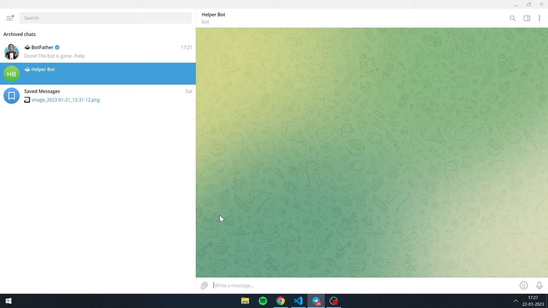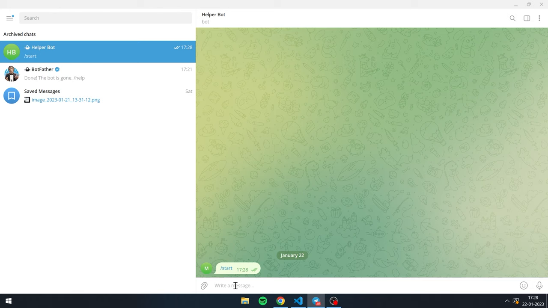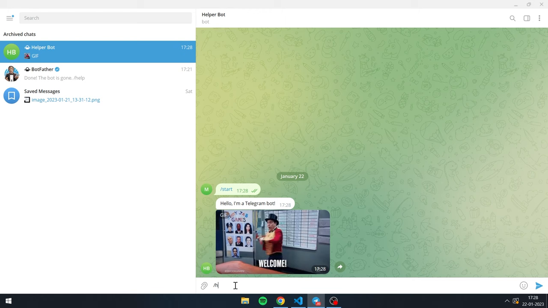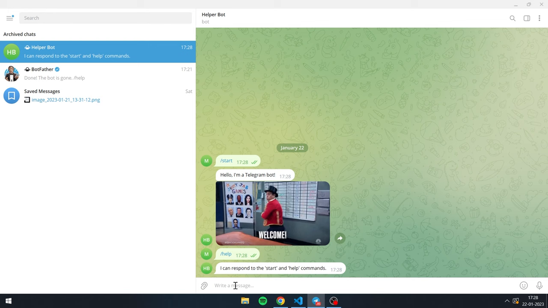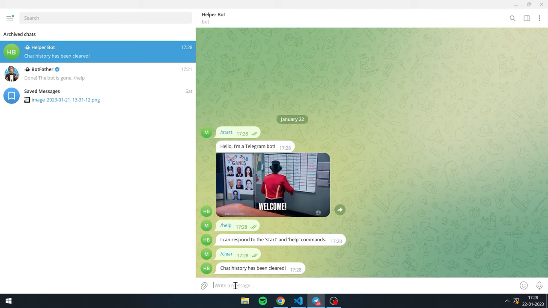In this video, I'm going to show you how you can create an awesome Telegram bot using ChatGPT. Here is the bot which I have created using ChatGPT, and let me show you what it can do. If I enter the start command, it's going to introduce itself and send me this welcome GIF. There are some more commands as well which it responds to according to their code, but it's just a simple bot which responds to some particular commands.